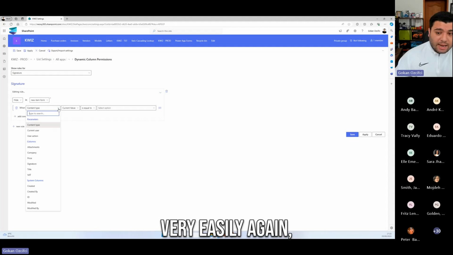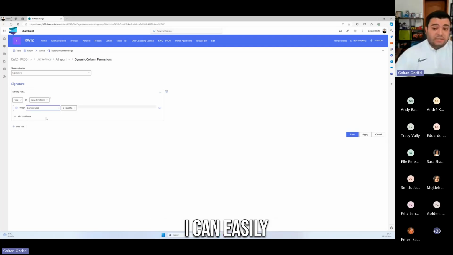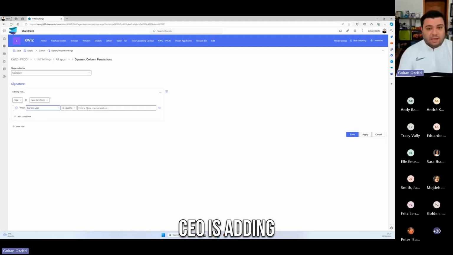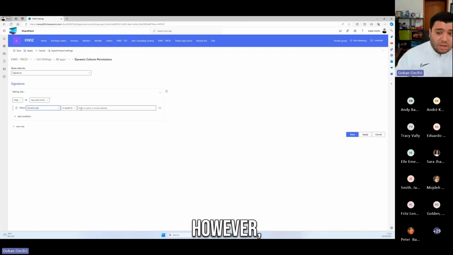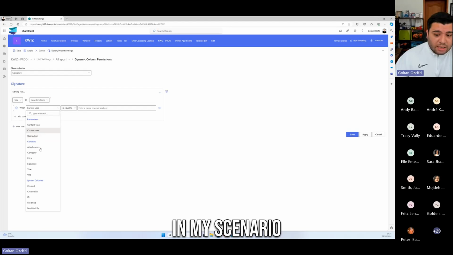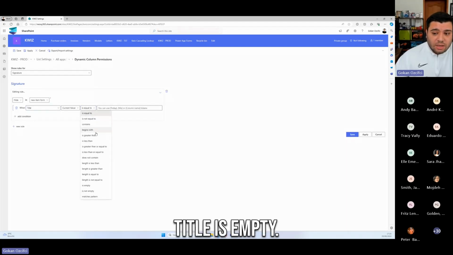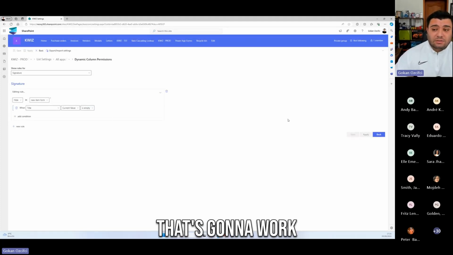Very easily, again, I have my system columns, I have my own columns, but now you also get parameters such as current user. So I can easily say, if the CEO is adding a new item, hide it every time, because the CEO doesn't really need a signature. However, if it's Gokan or somebody else, make it visible. And so on and so on, it could be anything. In my scenario, I like to say if the title is empty. So hide it in the new item form if the title is empty, that is a possibility. So let's save this and see how that's going to work now.